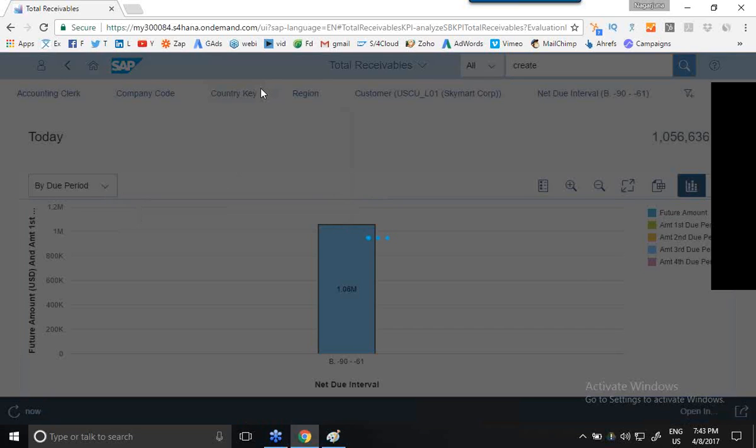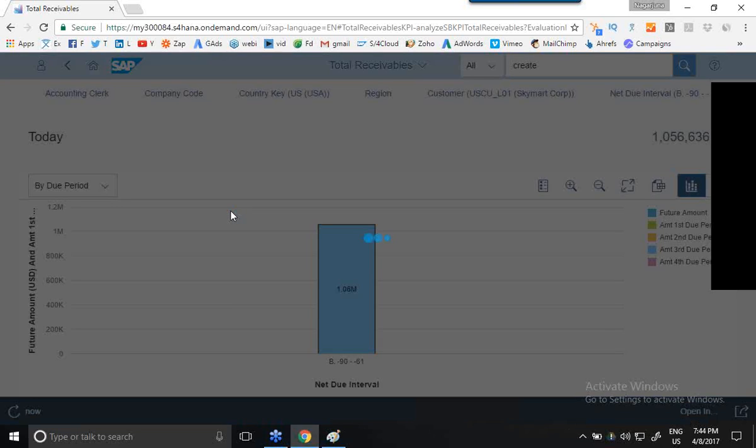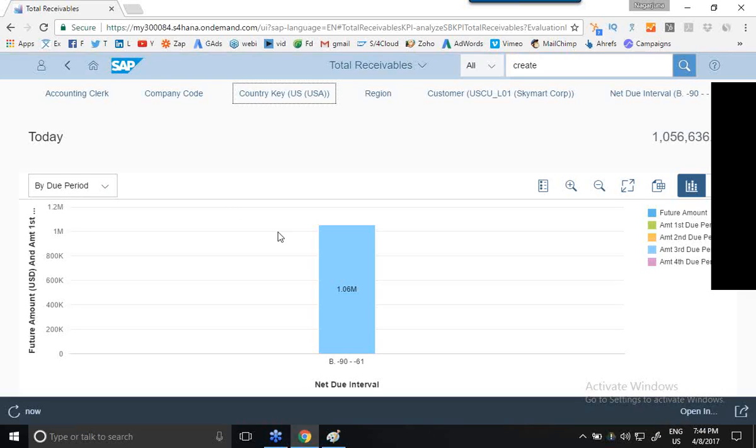Click on country key. Select US, click OK. So once you click on country key, select US and OK. So now you're seeing only by US, so the 1.6 million. So let's go to some of the other apps.